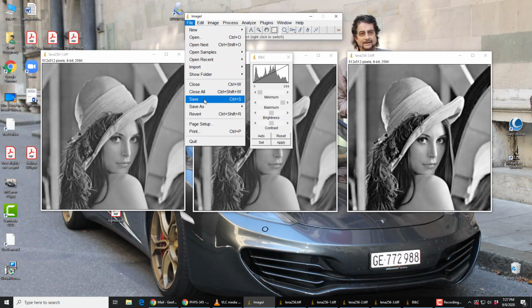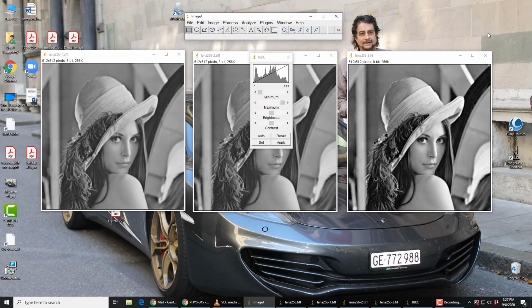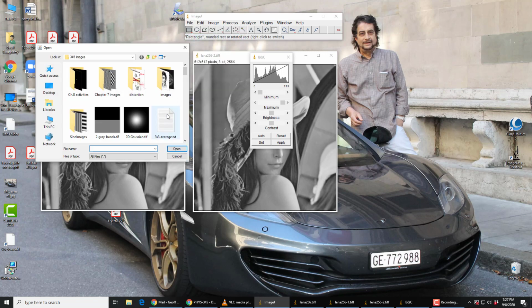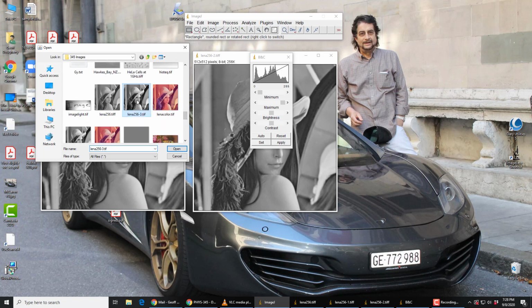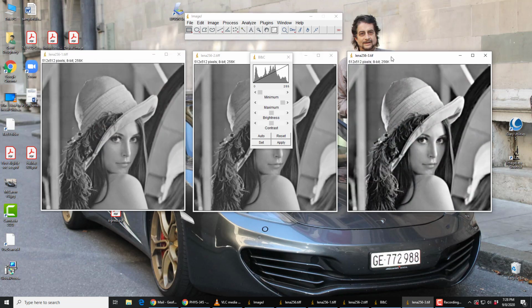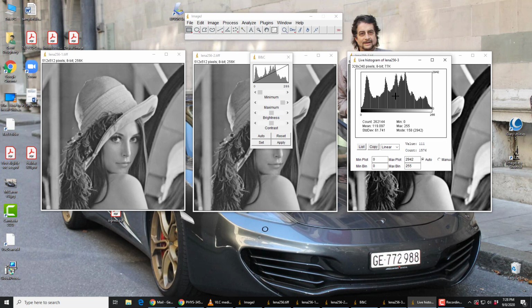We can save this image into our folder. All right, we'll call it 263 and save it, and then close it, and then bring it back. Open, it was Lena 263. You can see from the thumbnail that it's better contrast. We open it up. We'll go to plugins, live histogram, and we'll look at the histogram.